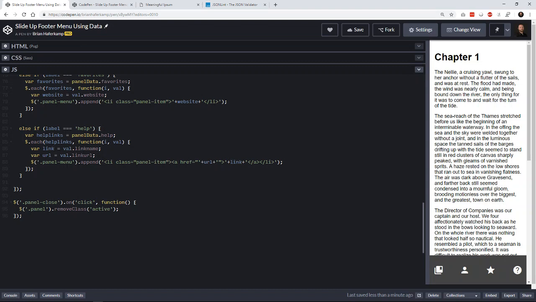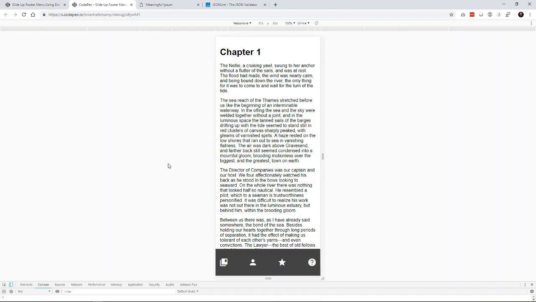Let's just do link name, just keep it consistent. And link URL. So then these have to be changed. Okay. So let's see how this works. Let's see if it all got hooked up right.